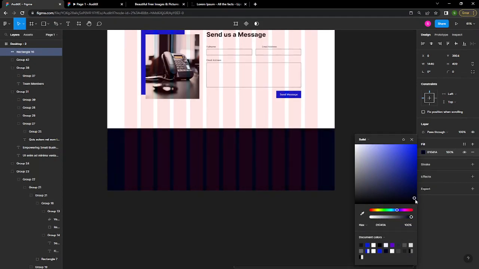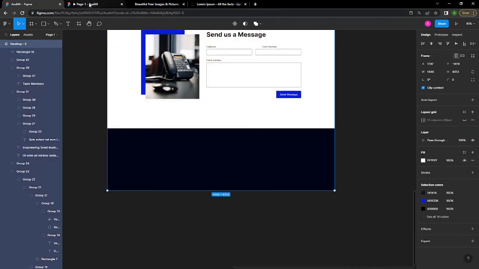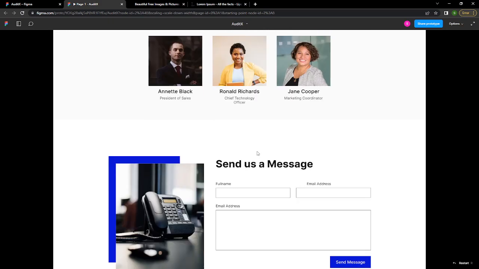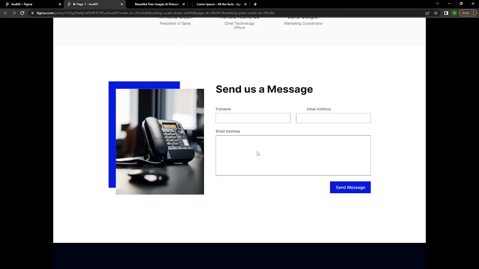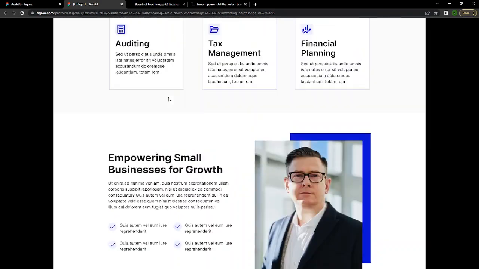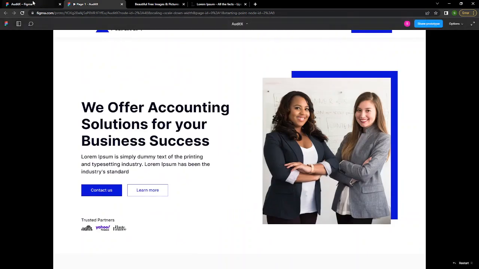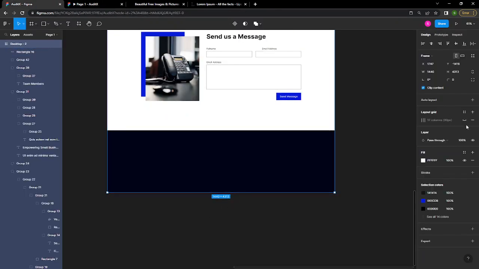Shades of our brand color. Let's check how we are doing. Nice. This is looking nice. So this will be our footer, and we'll be done with this website.